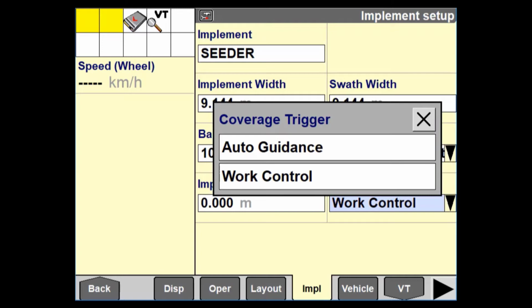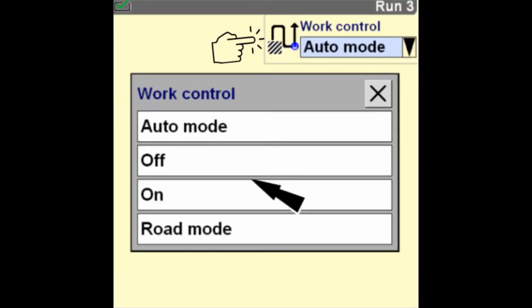By setting the coverage trigger to work control, this will allow you to manually turn the coverage logging on and off from the work control user-defined window that can be set up on a run screen. When work control is set to on, the area, distance, and time data are accumulated for the current task. When the work control is set to off, area, distance, and time data are not recorded for the current task. When work control is set to auto mode, the accumulation of area, distance, and time data is performed automatically.